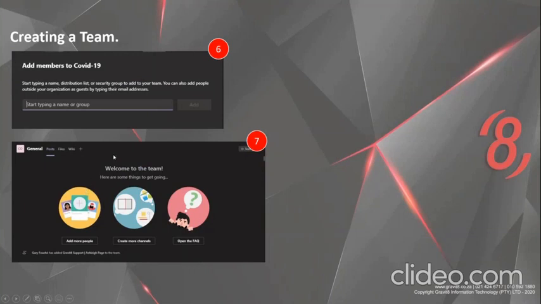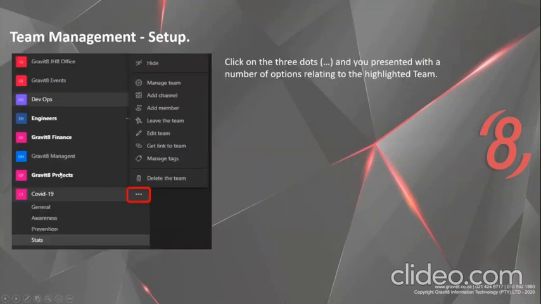Once everything's done, this is what you'll see. On the top over here, these are default tabs: posts, files, wiki. You can add additional ones. Again, we'll discuss that later.